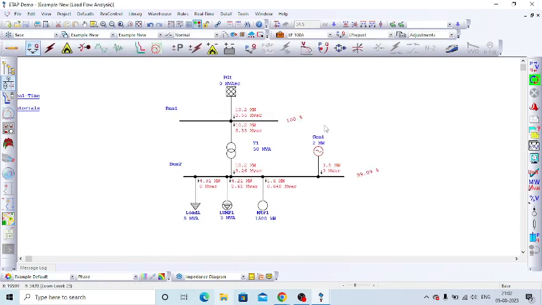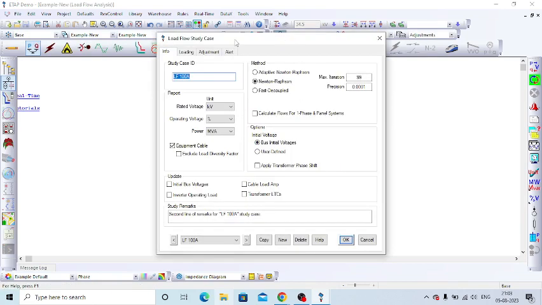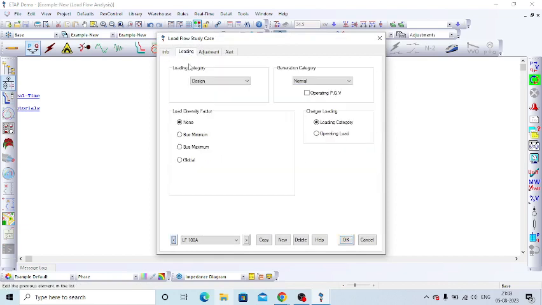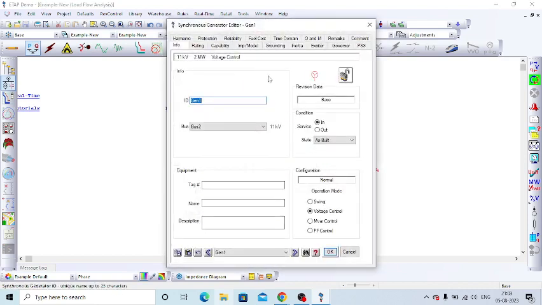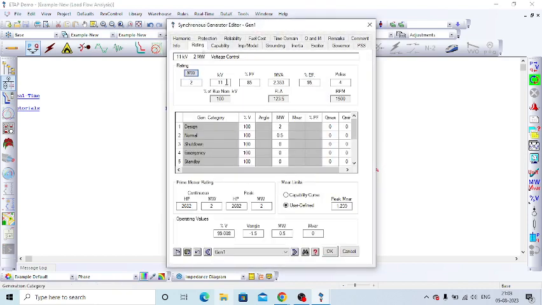So what I did, in the edit case, in the loading, I just considered the design values entered in design for the load category. In the generation category, I just considered normal in place of design. So it means the reduced power generation capacity. The value I entered in this normal is 0.5 megawatt, which the generator has to deliver.